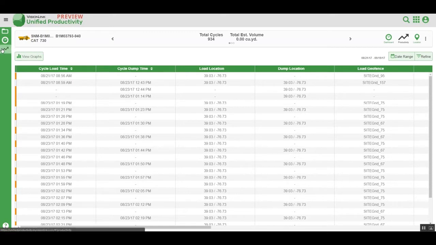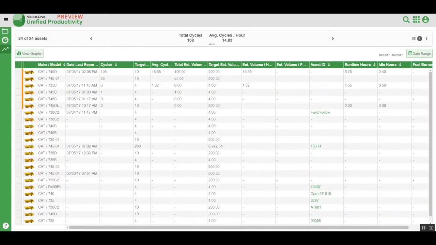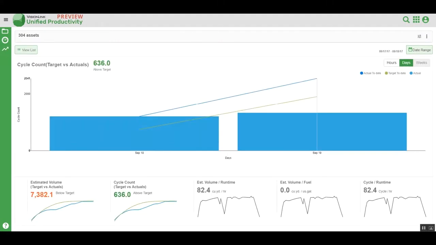When I go back to Unified Productivity, I can see a view of all the assets once again, and I can click on the graphs to view the productivity of my assets. The productivity graphs for cycle counting are the estimated volume, which shows target versus actuals over that date range, the cycle count graph, the estimated volume per runtime graph, estimated volume per fuel when reported, and cycles per runtime.